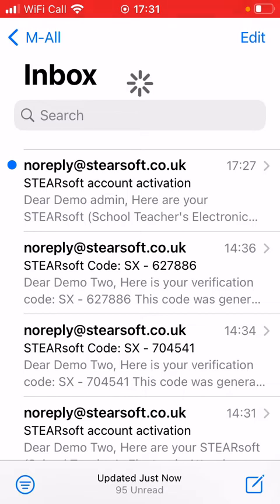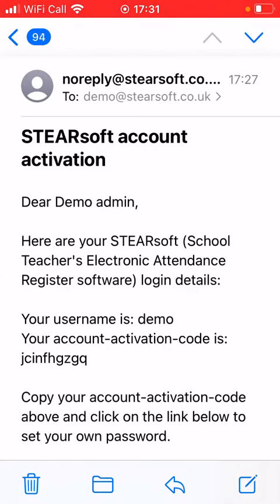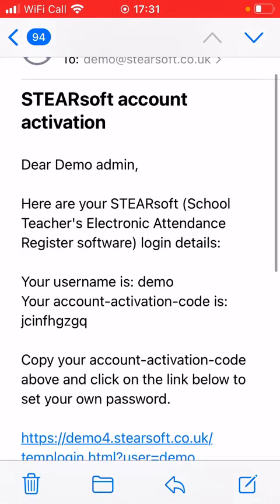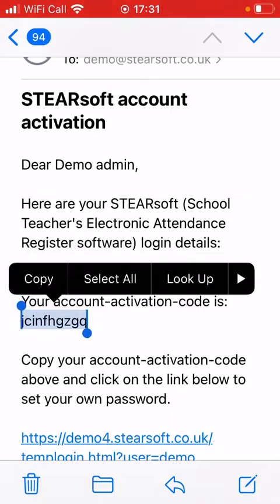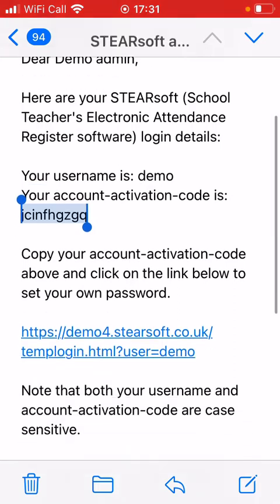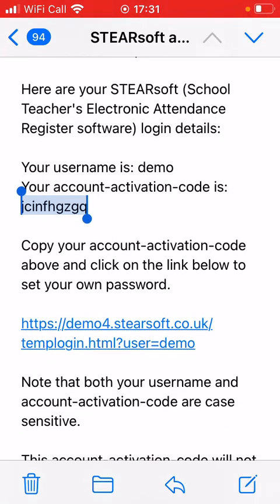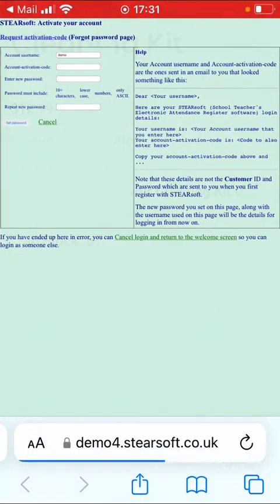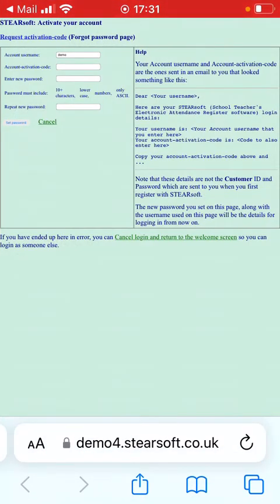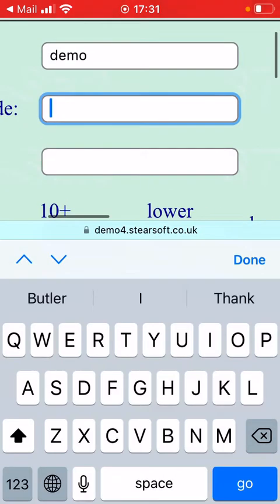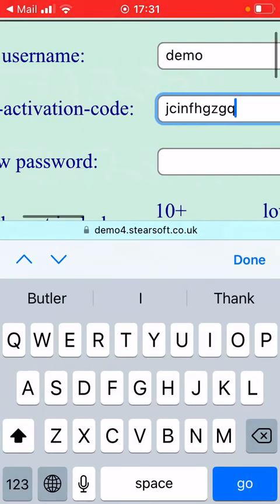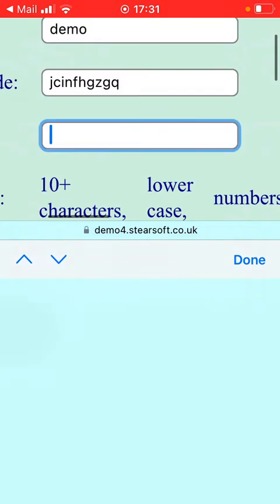When you have a new cloud server, this is the email that you will receive, or something like this. You'll get your username, you need to take note of that, and your activation code. That's particularly important. We're going to copy that, and there's a link to say where to activate. So we're going to put in the activation code. I'm going to paste that in, and I'm now going to choose a password for myself.